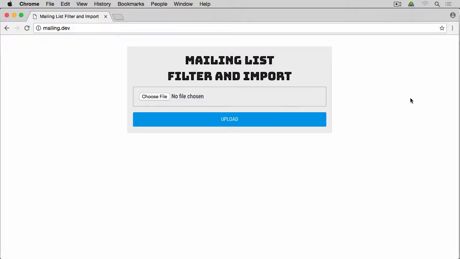What's up guys, today we are going to have a look at how we can build this mailing list filter and import tool, and we're going to be using the Laravel framework for this specific purpose. Now what this tool will do is basically we'll take the CSV file. When we upload it, if there are any invalid email addresses, these will be filtered and only the correct ones will be added to the database.